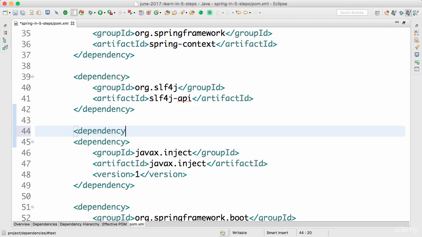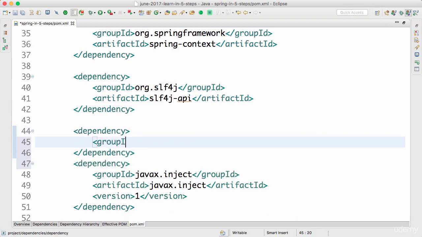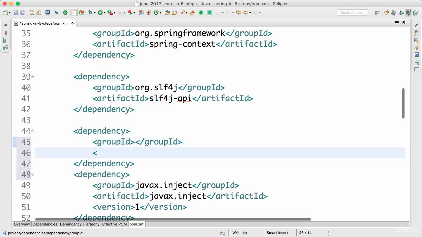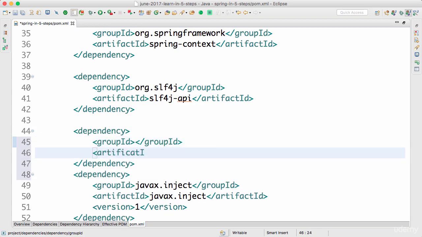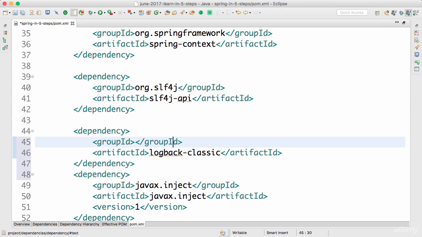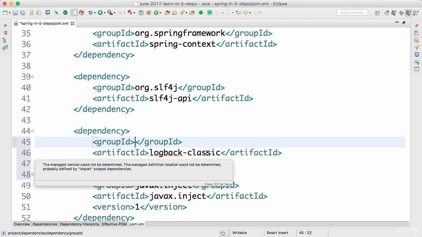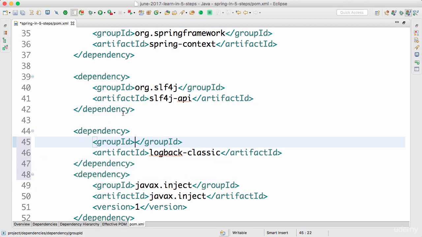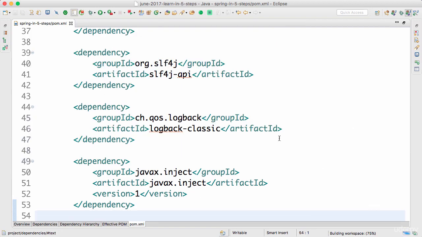So let's do that. Dependency, group ID, as usual, artifact ID. The logger implementation we'll use is Logback Classic. That's the one which Spring uses by default. So let's add that in as well. The group ID is a little complex. If you want, you can search for the Logback Classic dependency in Google and you should be able to find the group ID very easily. The group ID is ch.qos.logback.